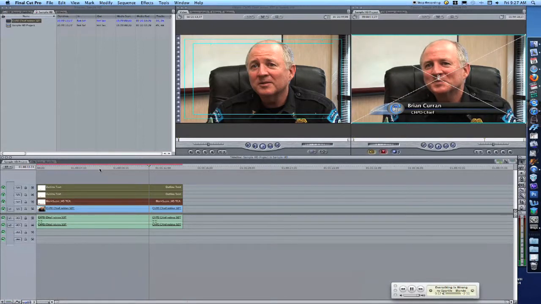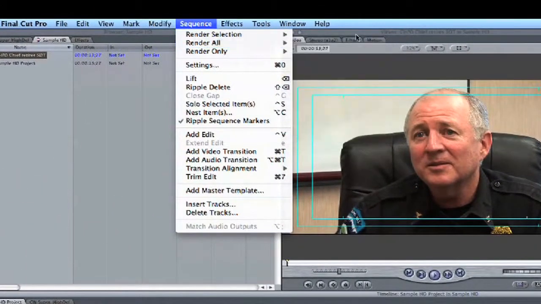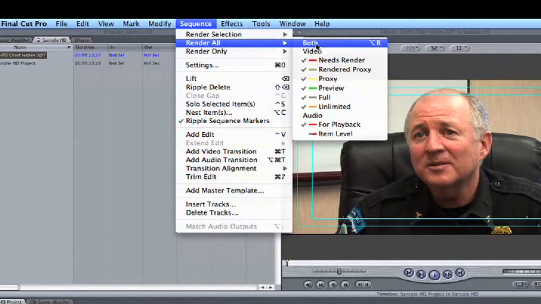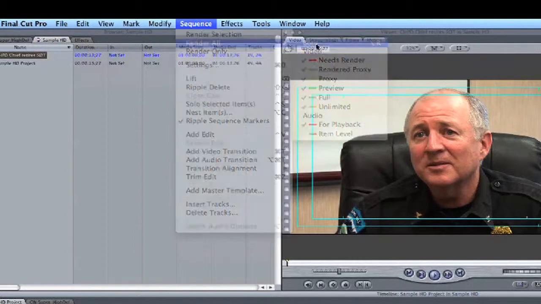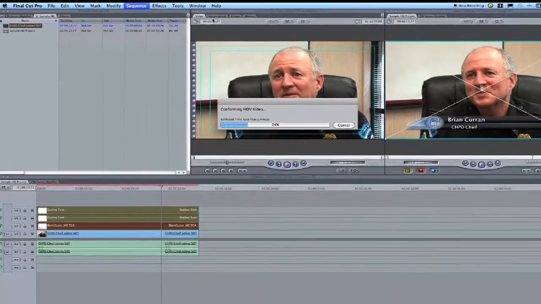And now all you need to do is render. So sequence, render, and again I like to do render all, both, just so that I hit everything in case there's something that I might have missed at some point in my project.